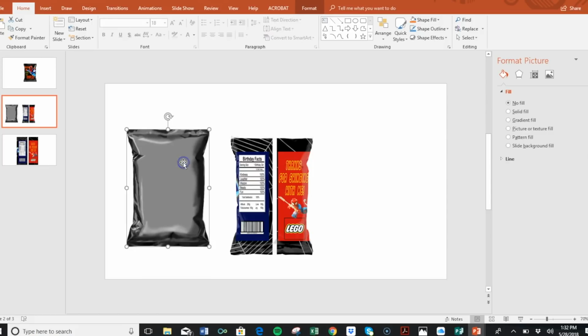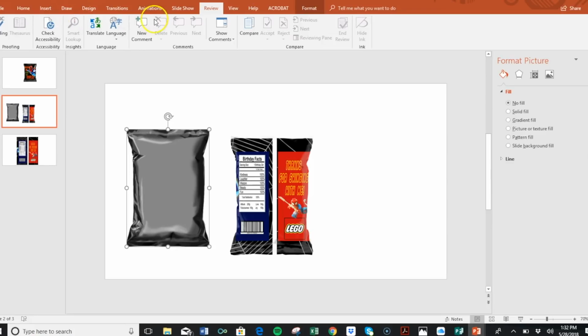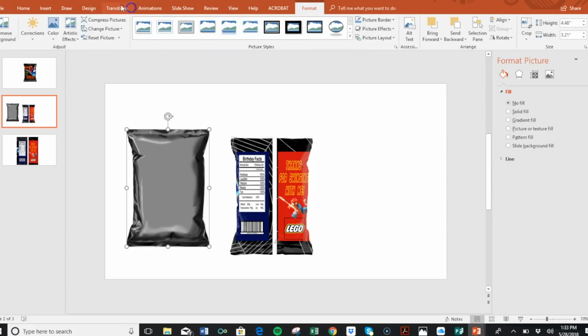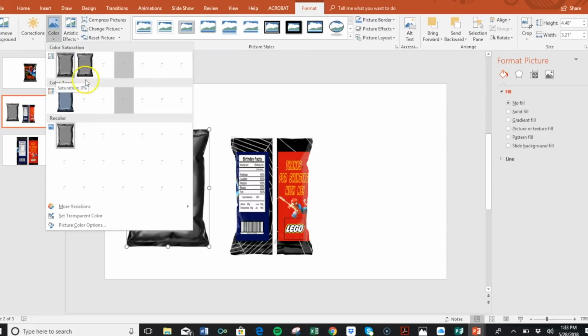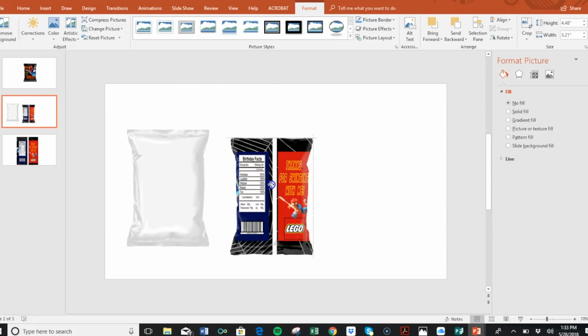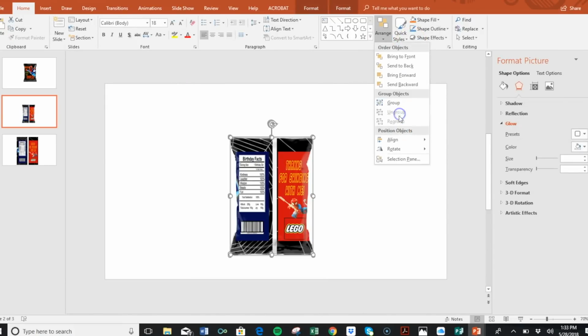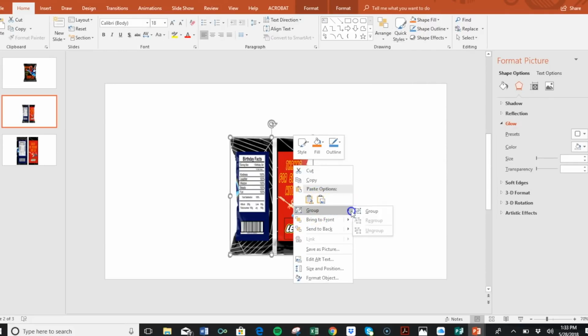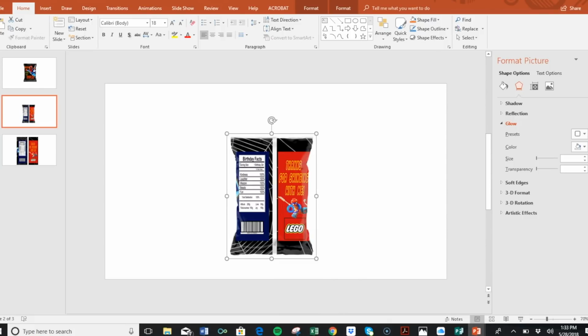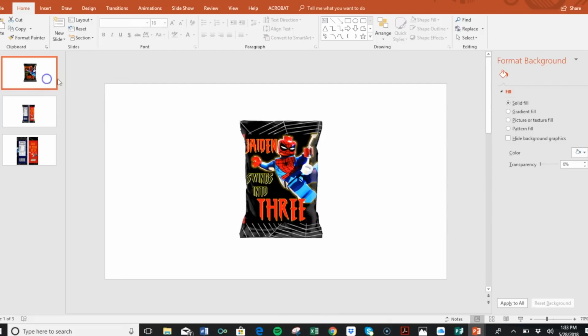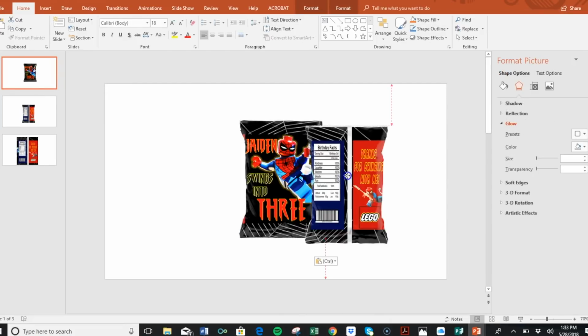And of course, your bag may not be silver. So if you want to make the bag on the back a different color, because it's going to be a white piece of paper most likely, you can come here, go to format, do color, and you can change it. And all three of these, I'm just going to line them up in the middle. I'll select it, arrange, align the centers, group it, and copy it. That way I can bring it up here with my guy, and we've got a chip bag.